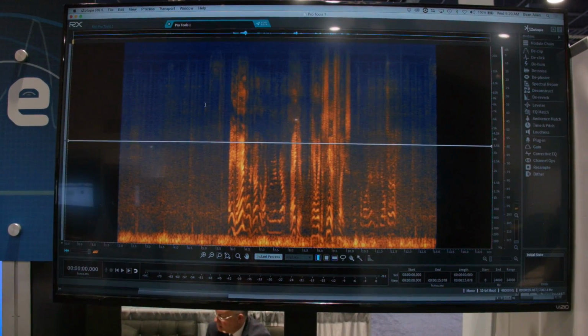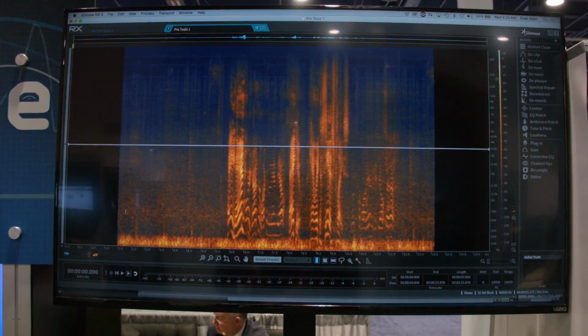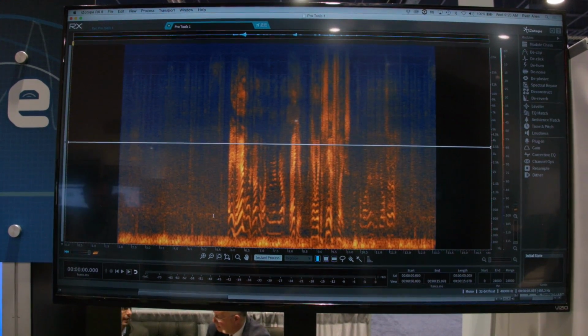And this is really good as well to bring it into Rx because we can see visually this bright bar down the bottom. That's a lot of wind rumble. And while we may be able to hear it on these speakers, if I'm listening on my laptop speakers, that's probably not going to be heard. So it's good to just visualize this problem.